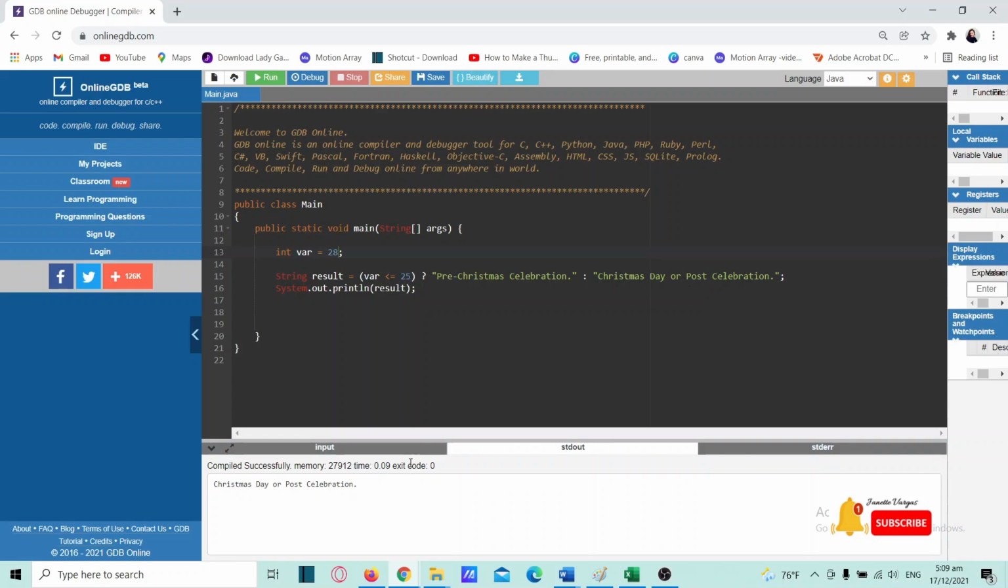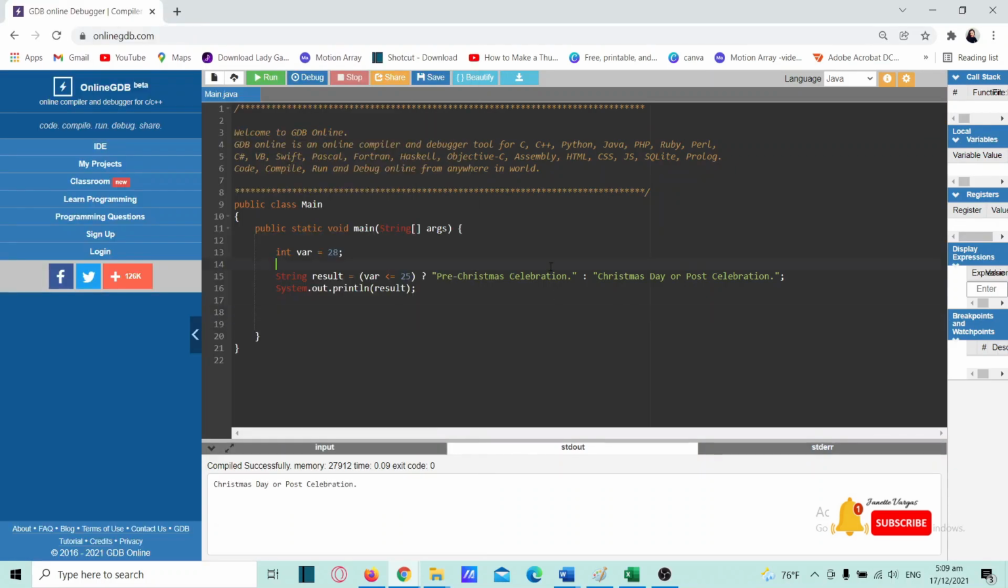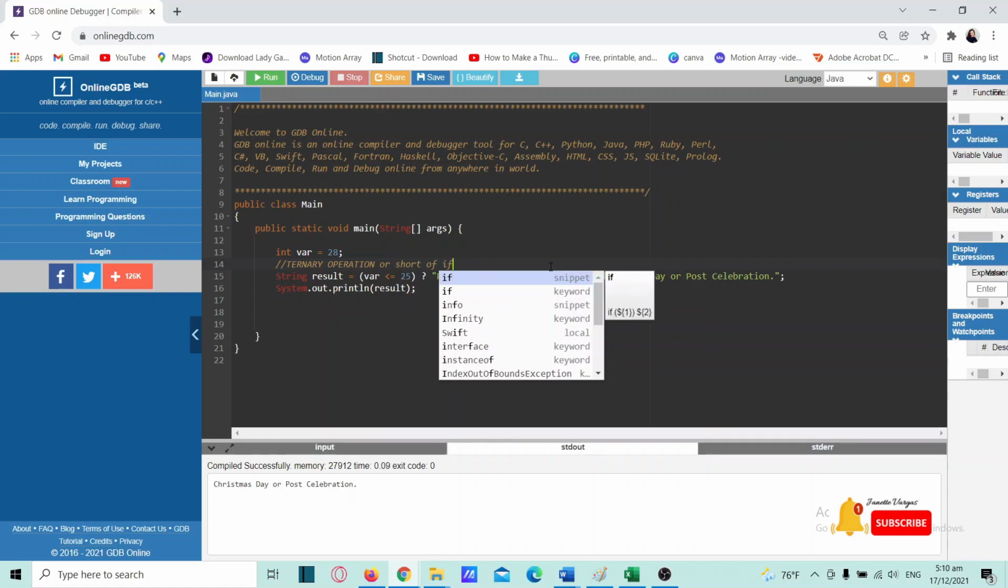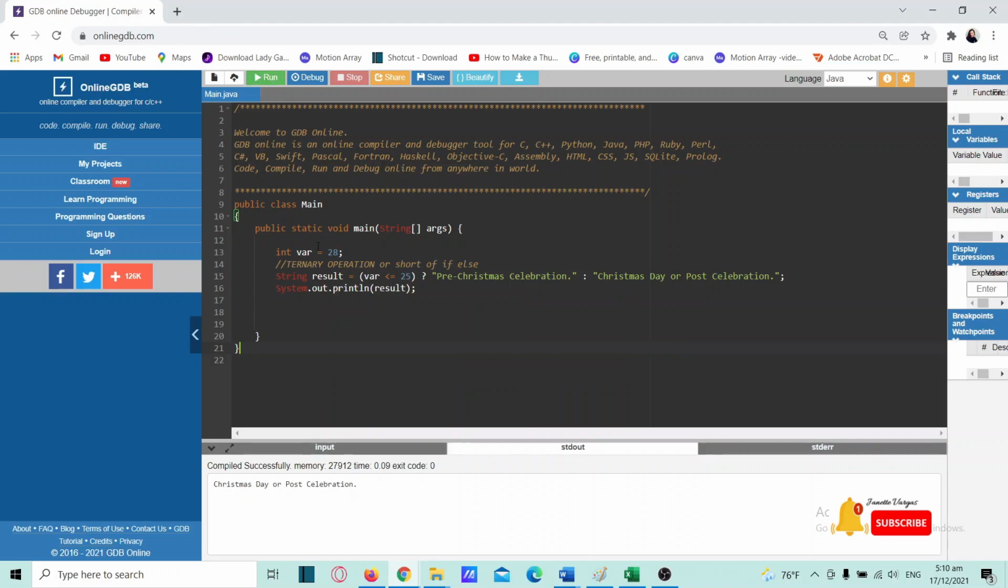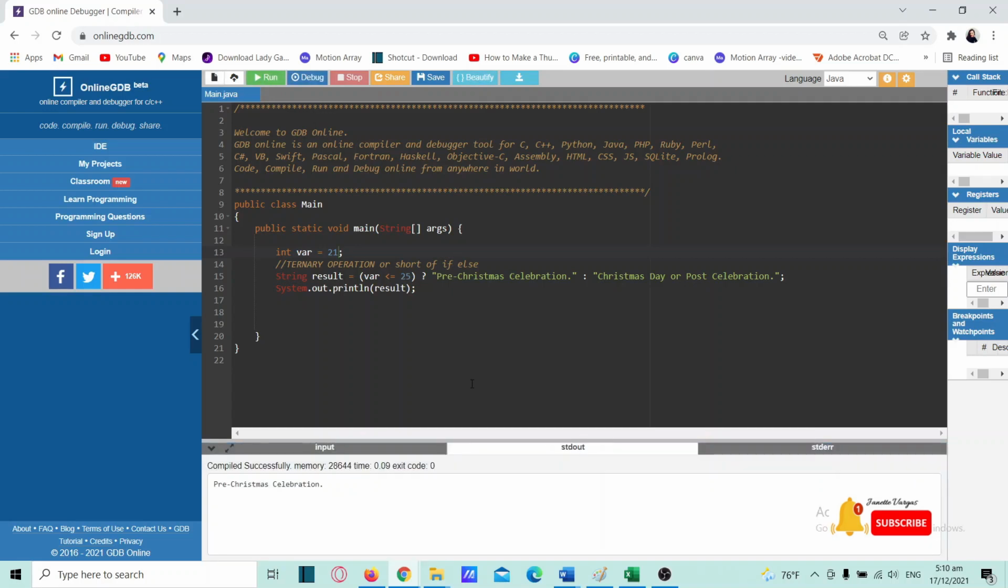So that ends the if-else, else-if conditional statement, and the shorthand if-else. So this was the ternary operation, or shorthand of if-else statements. Once again, let's run. Let's change this into 21. Run again. Pre-Christmas celebration.